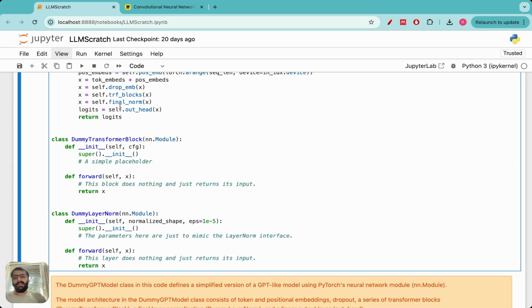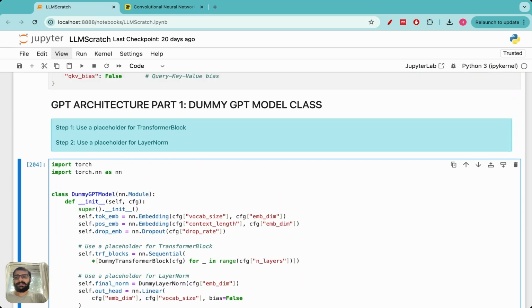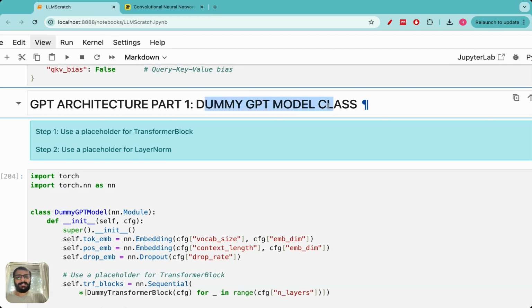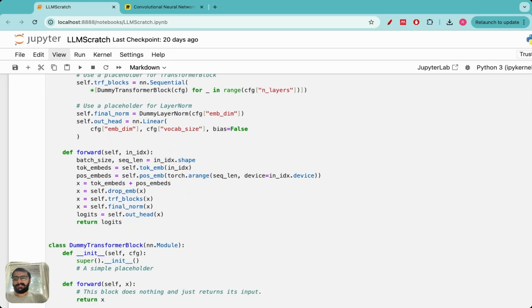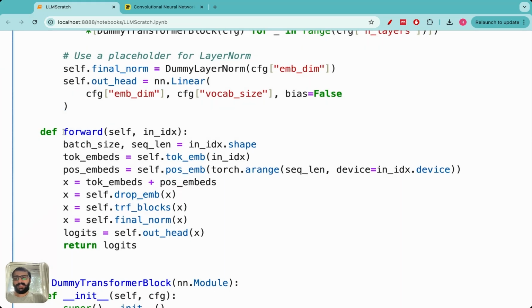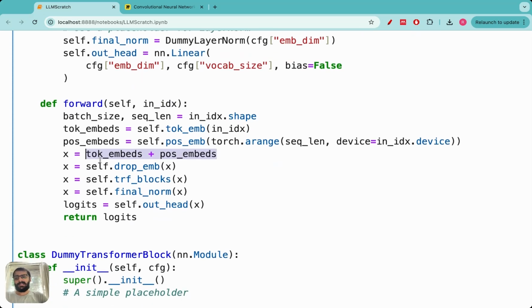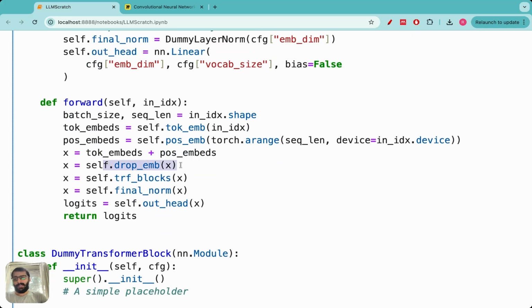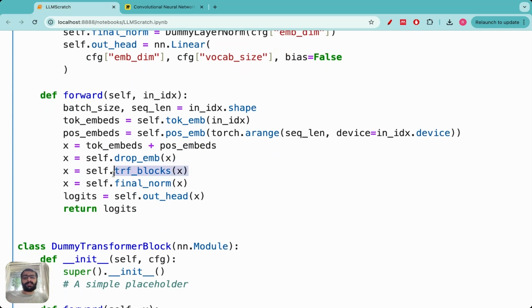That's why it's important to define a separate class for the layer normalization when we code the GPT architecture. In the last lecture, we looked at this dummy GPT model class, and the goal was to put all of the different components together so that you get a bird's eye view without really coding too many of these components. In this GPT model class, there is a forward method which takes in the input, and then we convert the input into token embeddings. We add the positional embeddings to the token embeddings. To the resulting embedding vector, we add the dropout layer. We pass it through the transformer blocks.